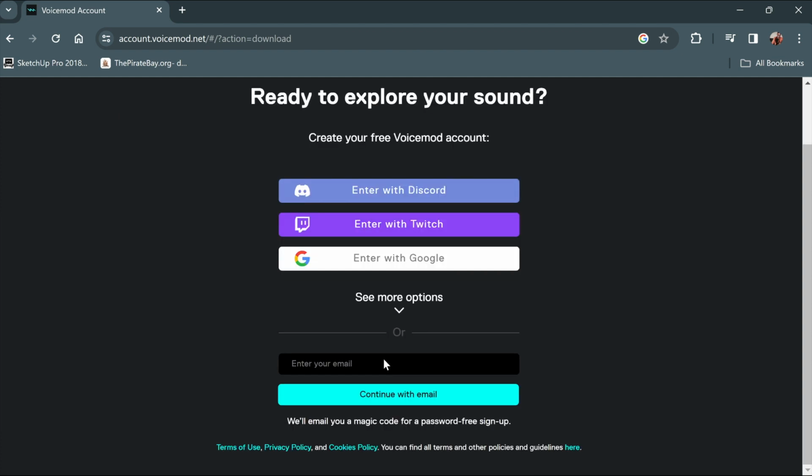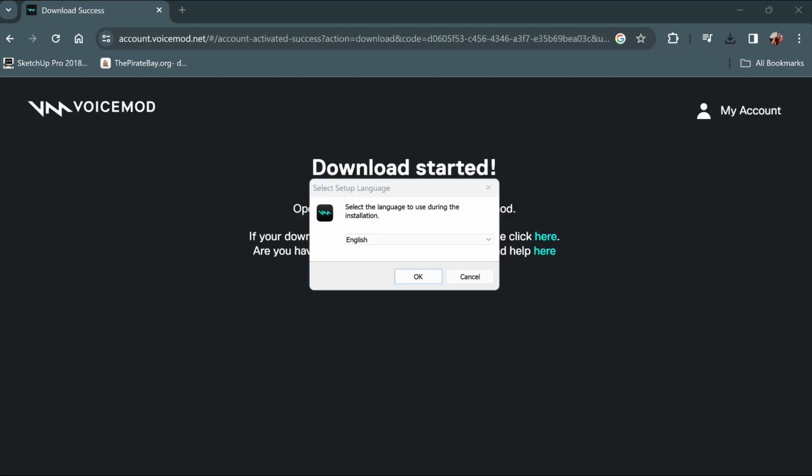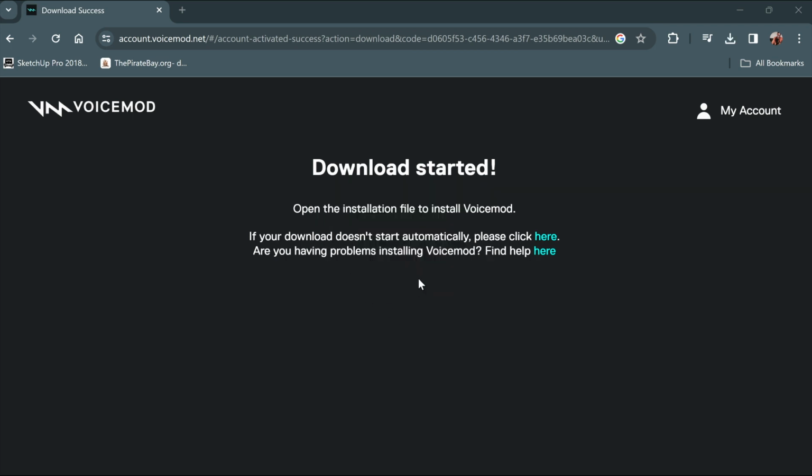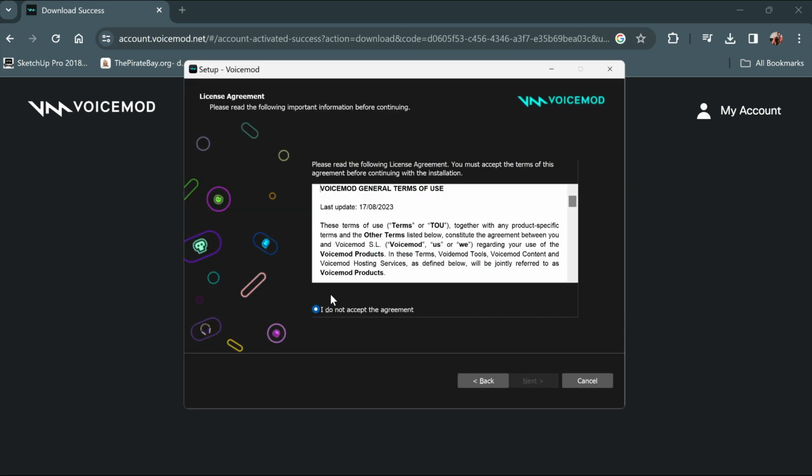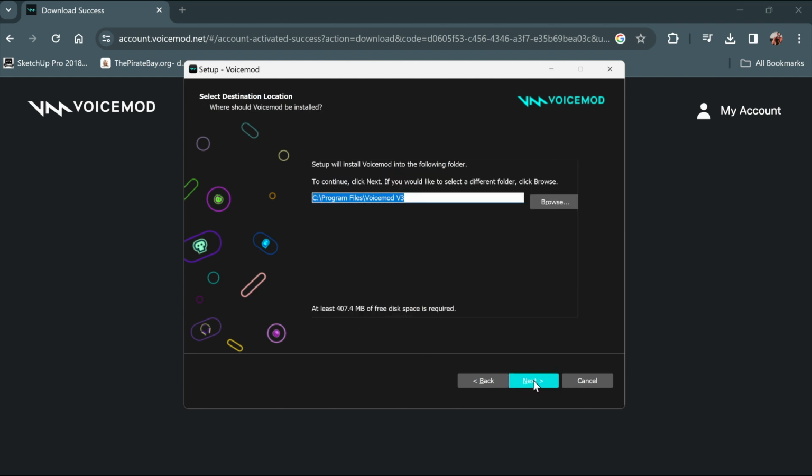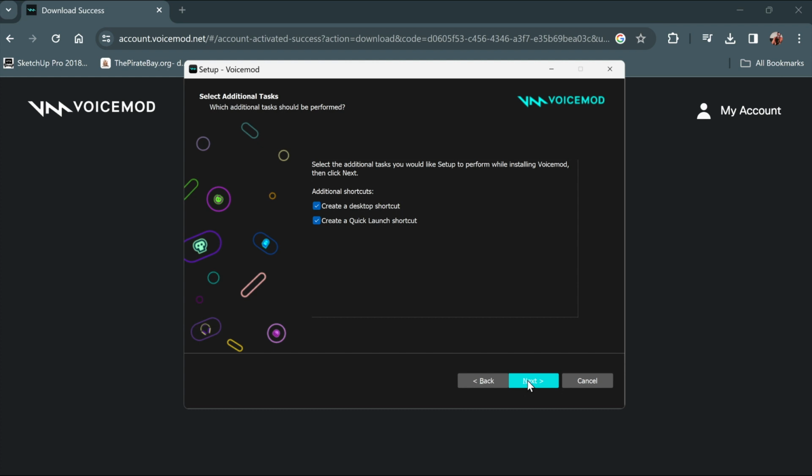So after it's downloaded, we can just run the installation, and it's a very simple installation, to be honest. Just choose your language, click OK, then it's going to load up Voicemod here. You can click Next, agree to the terms, and then choose where you want Voicemod to be installed. Just follow all of this. Click Next and Install. Once you've done that, click Finish and then Voicemod should be installed.